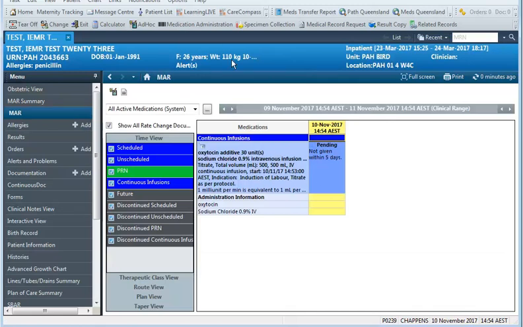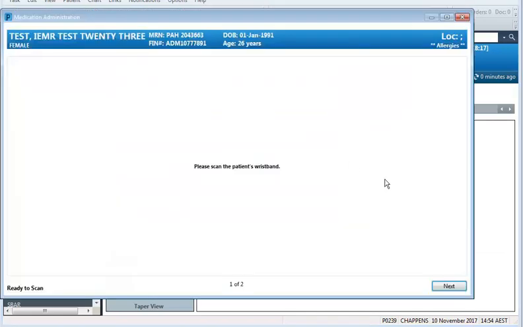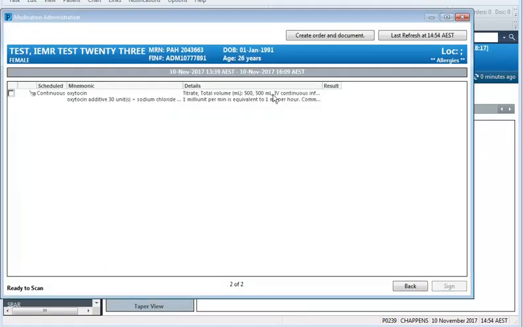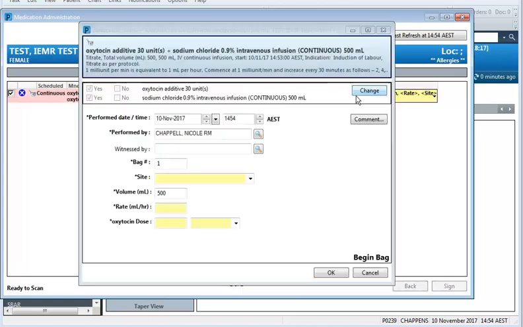To administer, we'll navigate to the More. In practice, you'll scan the patient's armband and the medication chart will open. However, for this demonstration, we have to select that the scanner is unavailable. Click into the checkbox for oxytocin and a mandatory field will be highlighted.